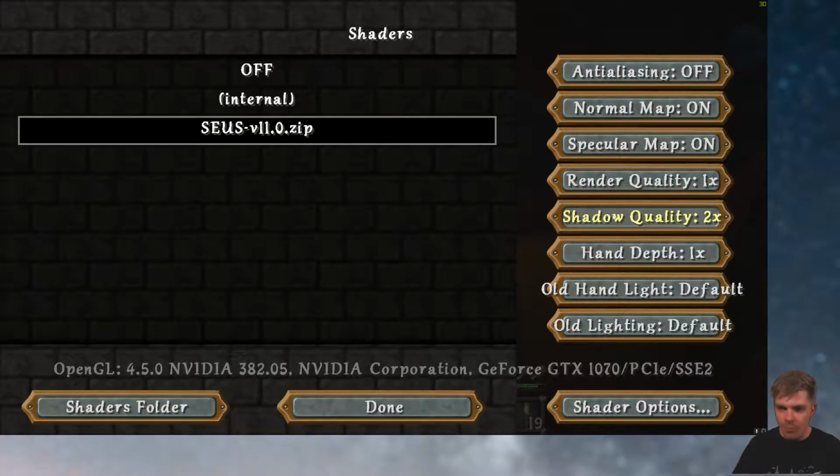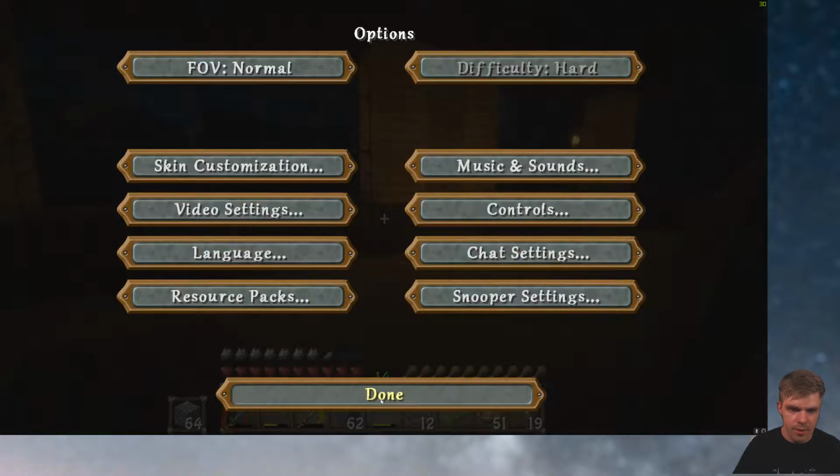Raising the shadow quality will tank your frames per second faster than anything. So if you're having really bad performance, try lowering that to something like 0.5. Somehow I'm getting away with 2x. I'm not sure how, but yeah. So there we go.